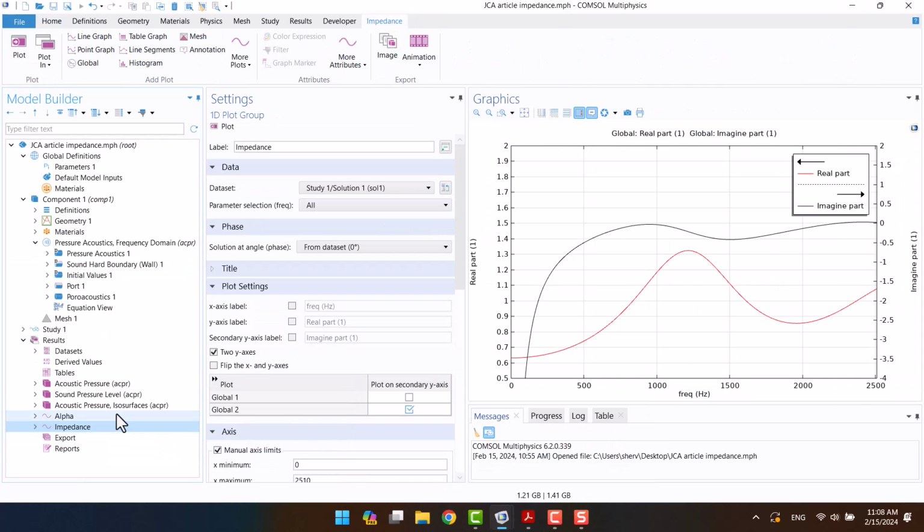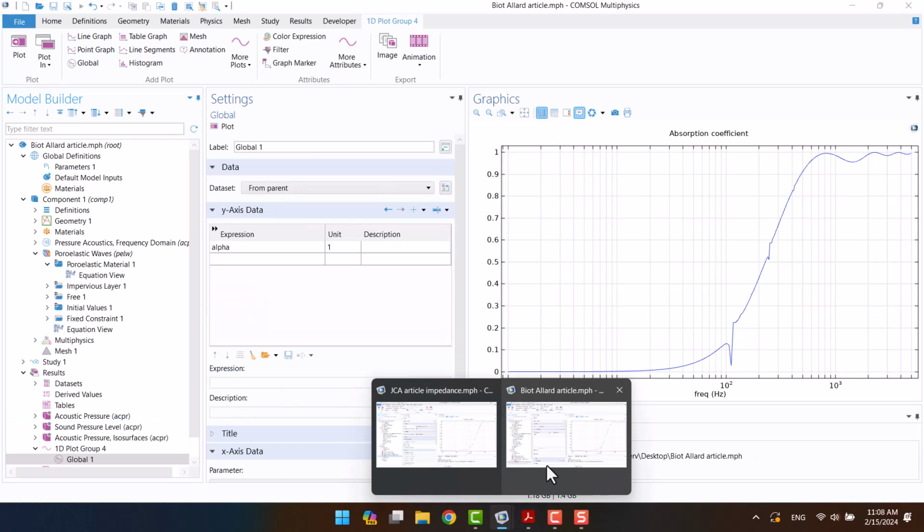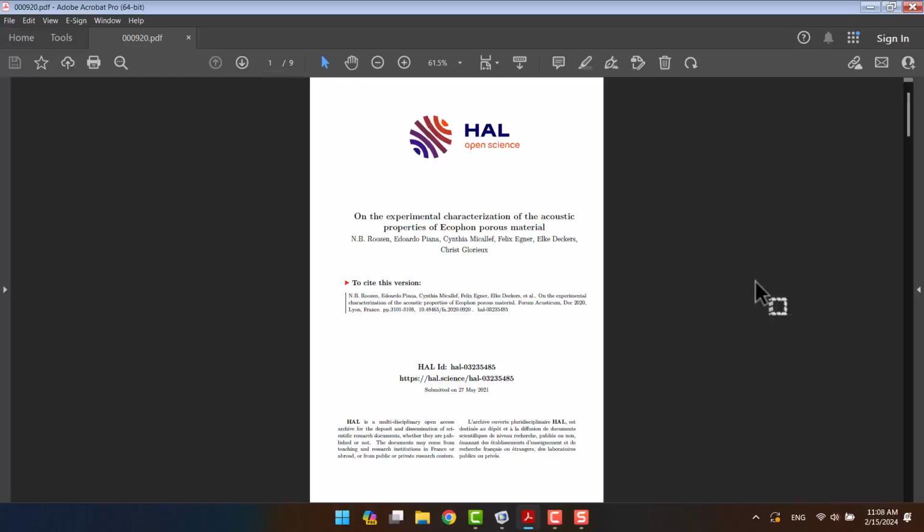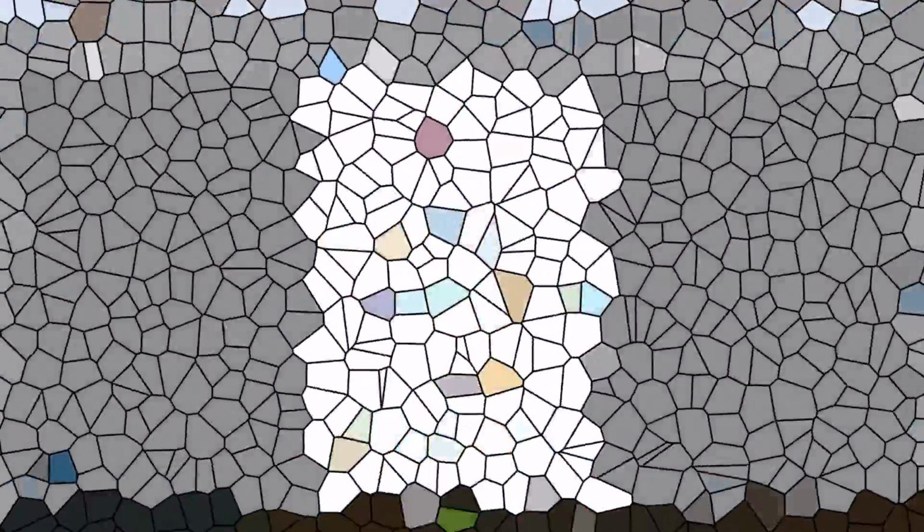This is part 1 of the tutorial, and I will model a sample and calculate the surface impedance of the material by the JCA model. Please follow me until the end of the tutorial.